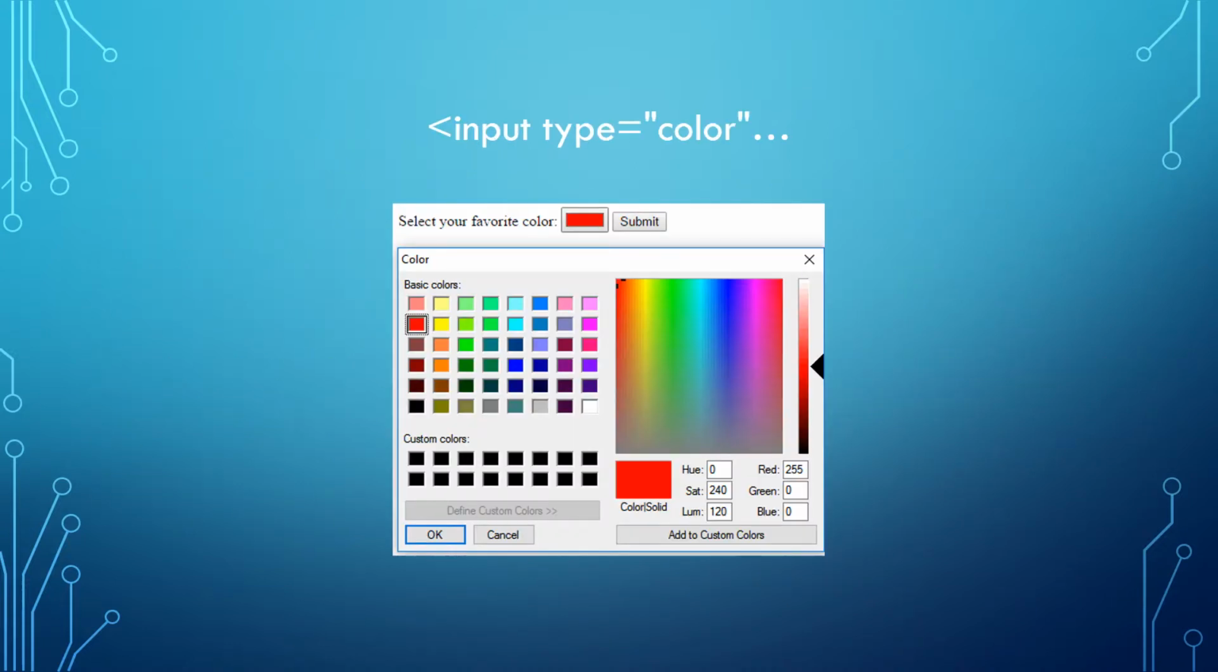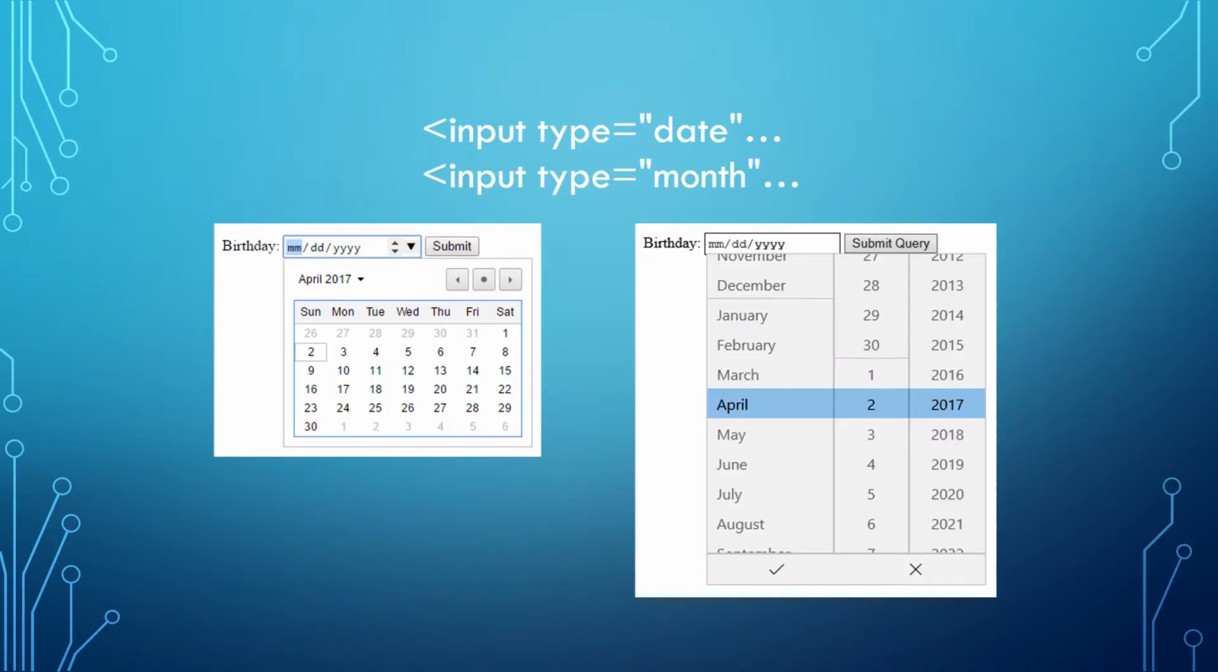You can add a color picker with the input type color. Your users can click on the color block and a color picker pops up. The type date will pop up a calendar for users to select a date in most browsers. The image on the left is how Chrome and Opera display the date type. The image on the right is from Edge.